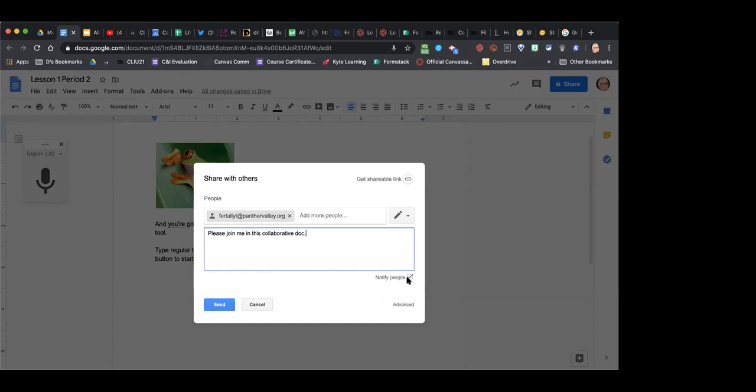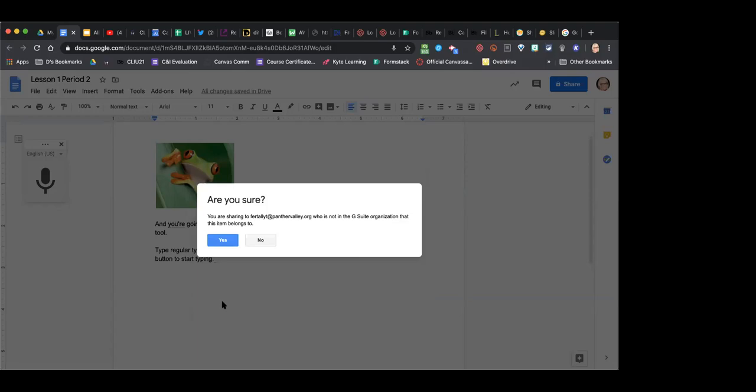And there's a checkbox here. It defaults to notify people. What that means is that person will receive an email. I can put as many emails as I want in here. All right, I can share this with 5 people by sending them an email. I'm just going to do this part of the sharing first, and then I'm going to come back in a minute. I'm going to send.